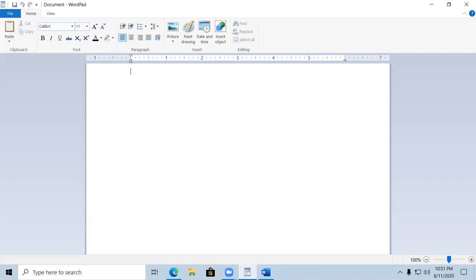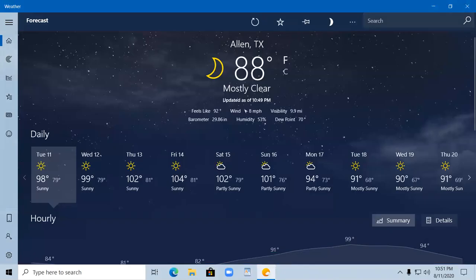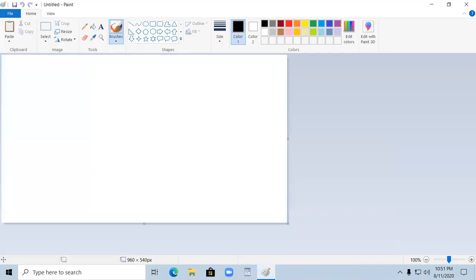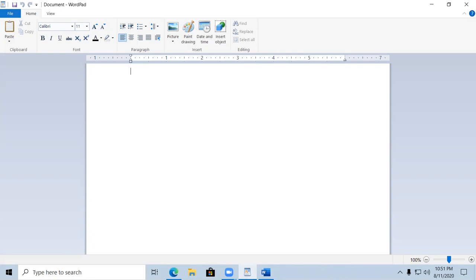So I'm going to press the right arrow key for the screen for Weather, and then the other one over here for Paint, right? And then I'm just going left arrow key to the left and release, and there I am. It takes a little bit of time to get used to it, but definitely that's the way to go.